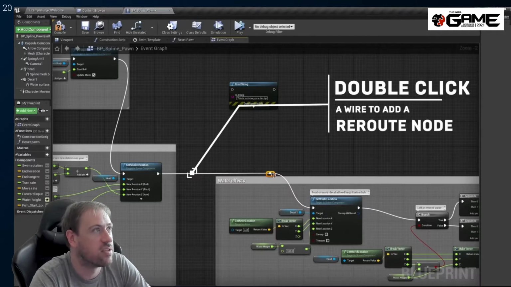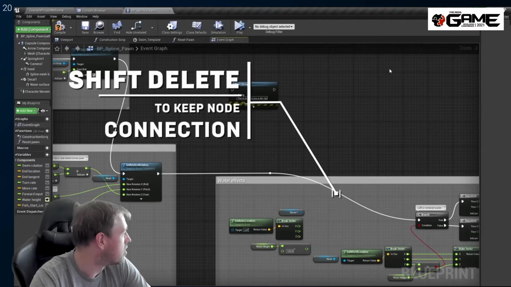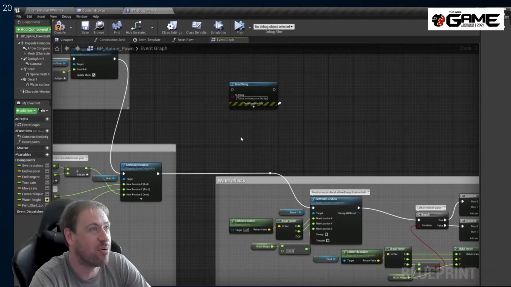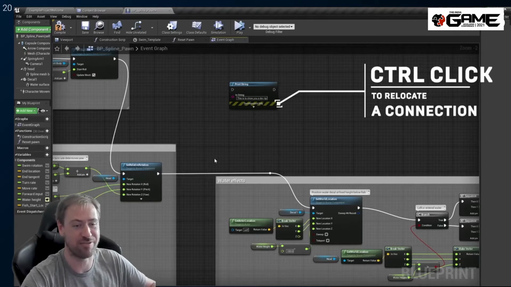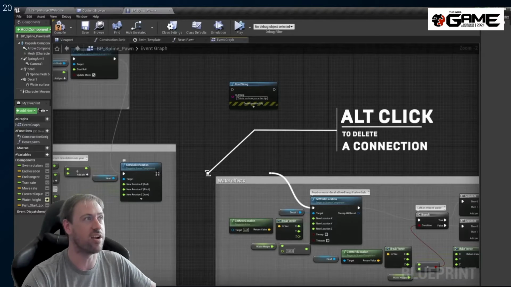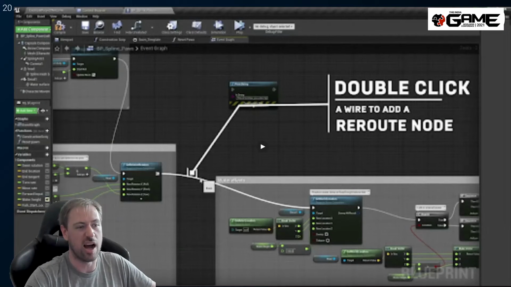So reroute nodes, super useful tool when you want to tidy up your blueprints, or if you feel the need to have every single straight connection lined up on your screen so that it doesn't cause you itches when you go to bed at night when you remember that your code is a bit messy. So reroute nodes, really great one. Double click to create them, alt click to delete them, use them. Use them as often as you need to.